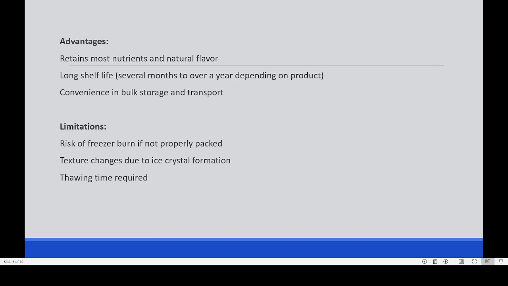Then the advantages: it retains most nutrients and the natural flavor. So that is an important thing. Even though it is said like that, there will still be a slight difference. Fresh meat is always fresh meat itself. You can see the difference between a freshly caught fish and a frozen fish. Both have a distinct taste. There will be a slight difference in taste, but still it is manageable. So if there is no provision for getting fresh meat, then we have to go for frozen meat.